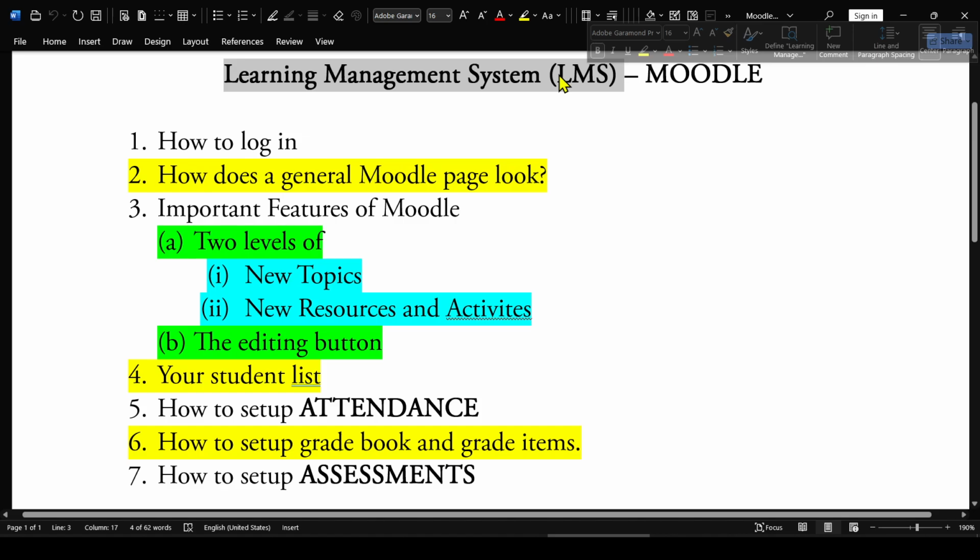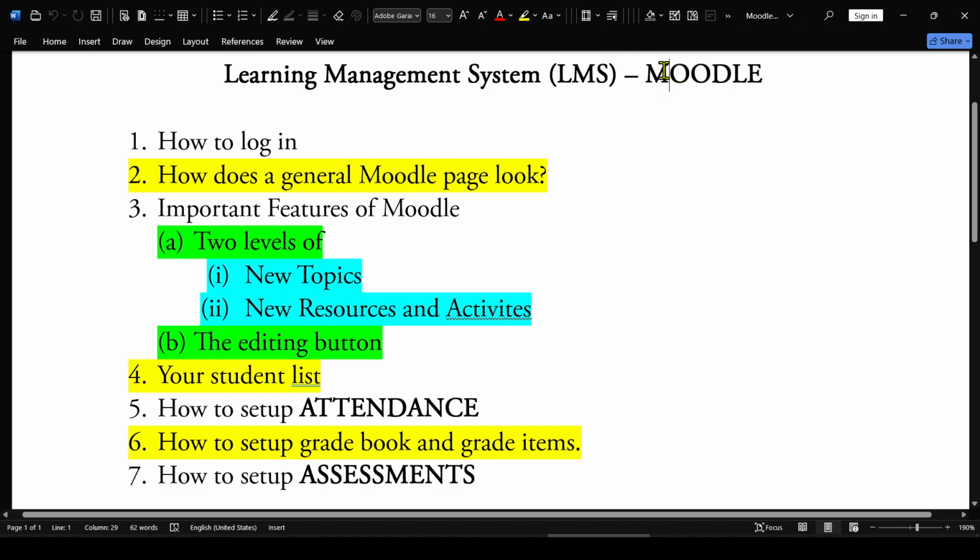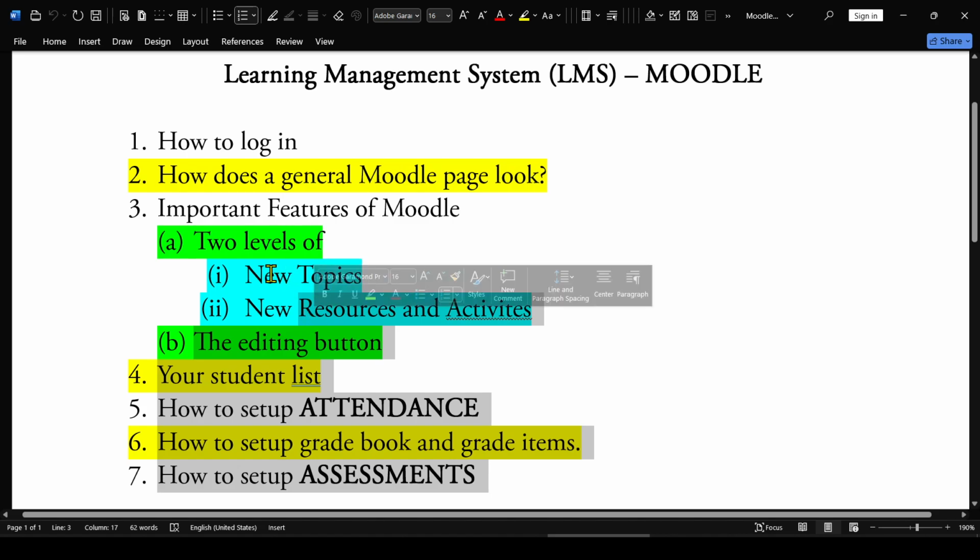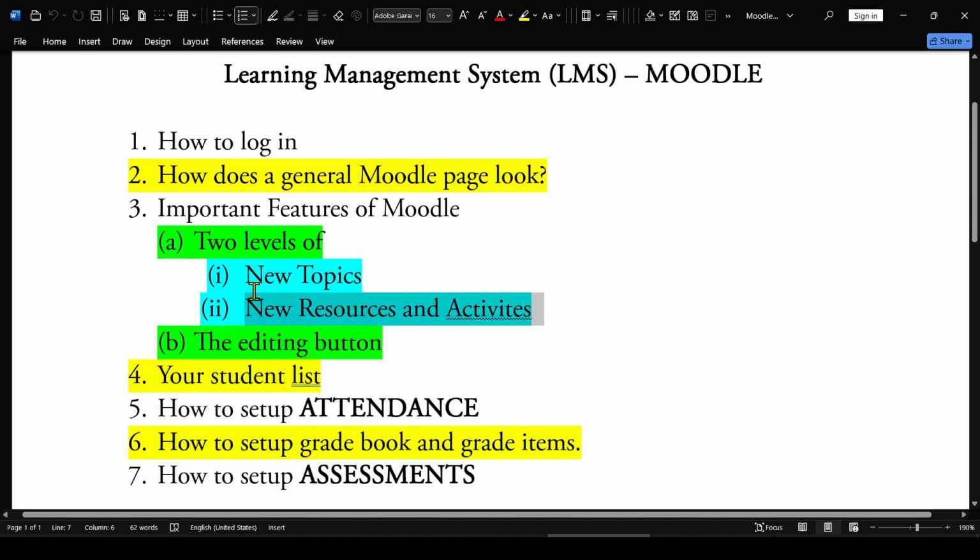Learning management system, or LMS. The one that we use is called Moodle, and there are other learning management systems also, one of the examples being Google Classroom. Moodle is far more robust and far more technical than Google Classroom, which is why we use it. But I do accept that it doesn't look as pretty as Google Classroom. As with all things Google, they make it look extremely nice, but that is not true about Moodle. In terms of functionality, Moodle has far more things that you can do.